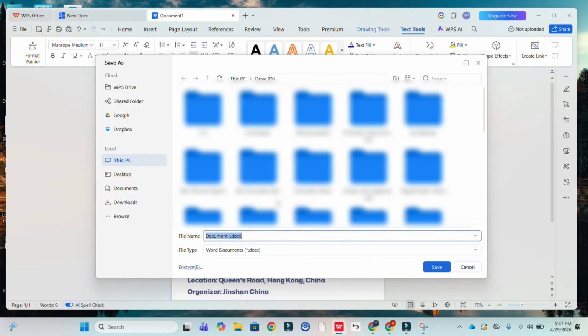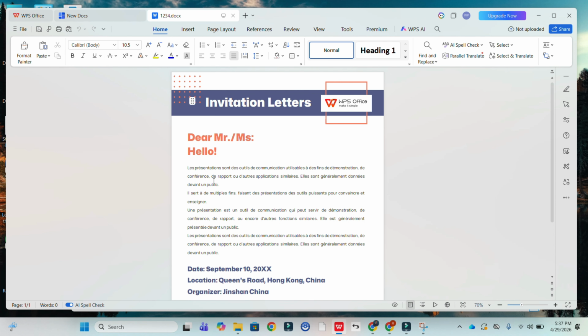Hit Ctrl+S or Command+S to save this new version to your hard drive, and you are done. Your entire document is now fully translated and ready to send.